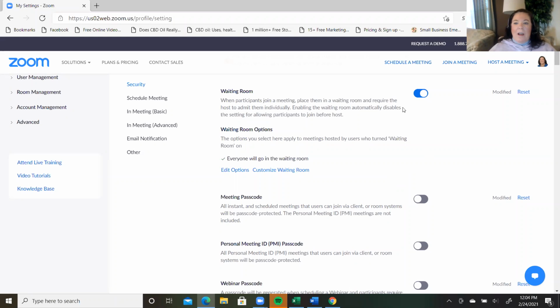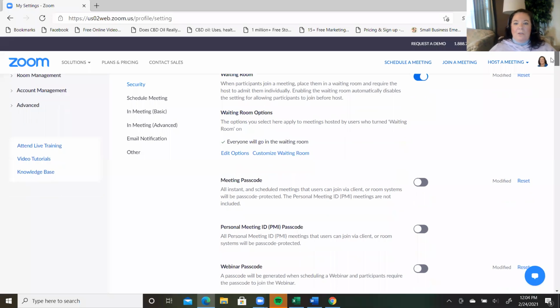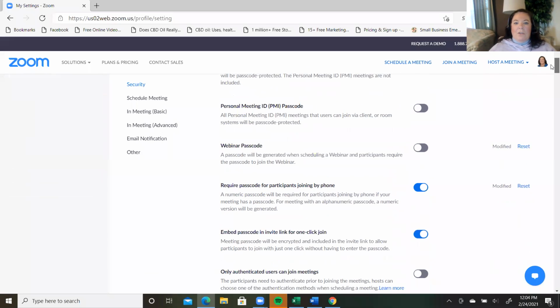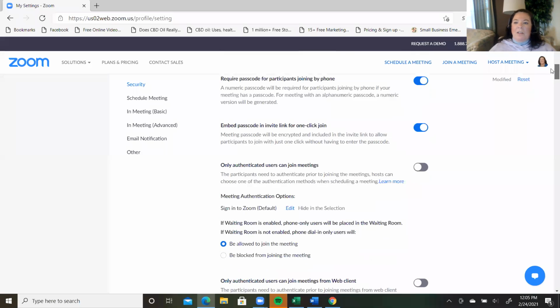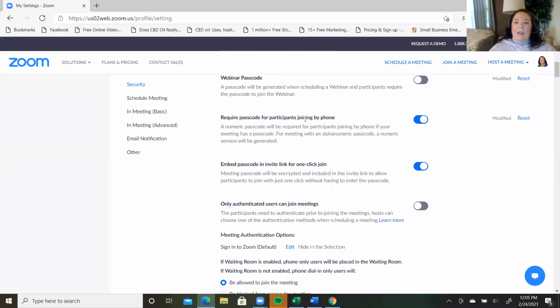So what I do is the waiting room right here, and then I'm able to let people in as they join the meeting. So my suggestion is just to do that, but you can always use a passcode if you would like. I'm going to scroll a little bit down here. You can decide if you want a passcode to be used for people joining by phone. I'm not a big fan of people joining by phone. I do have this checked because I just want to deter that.